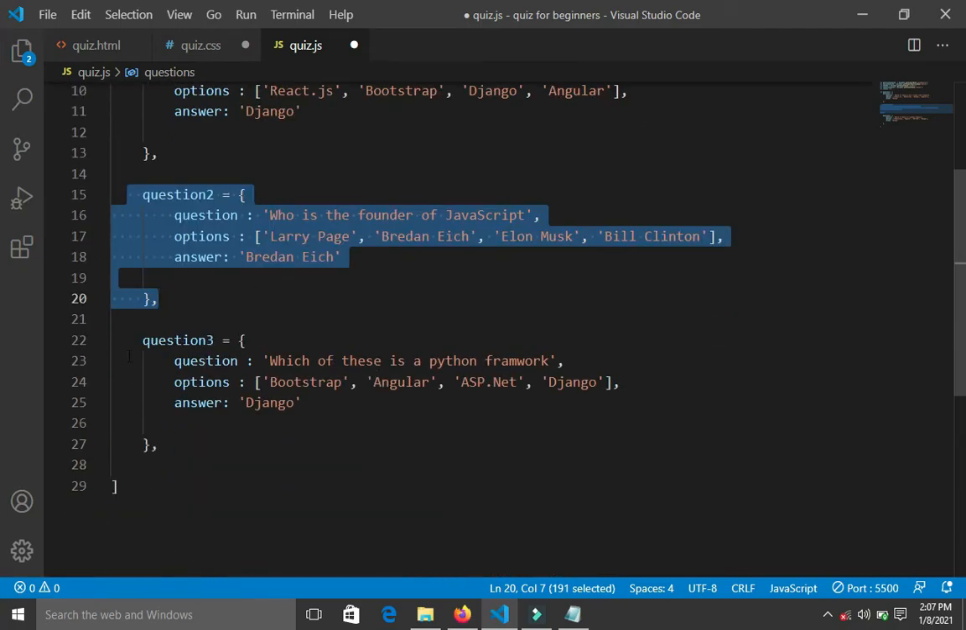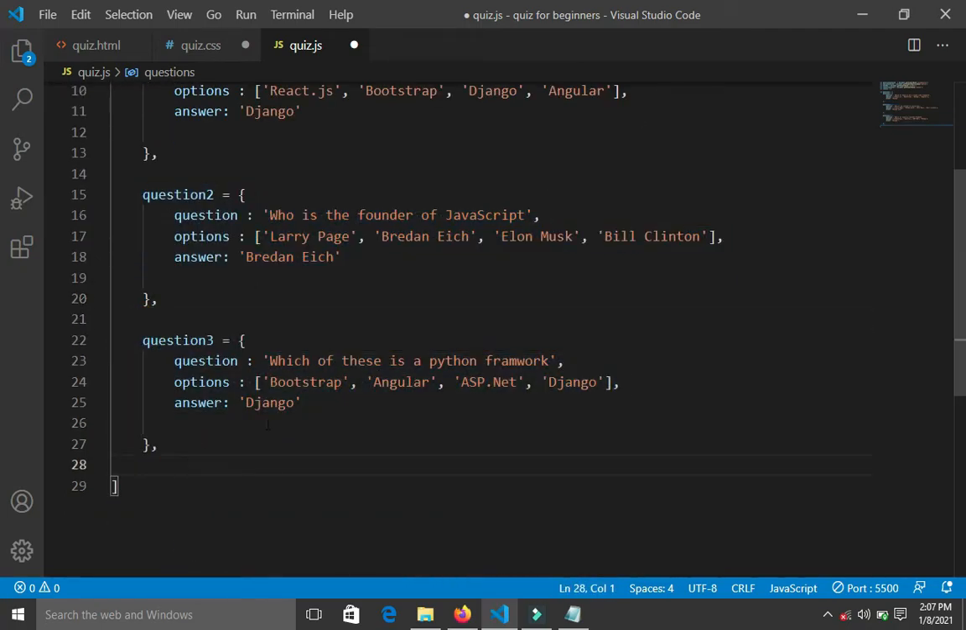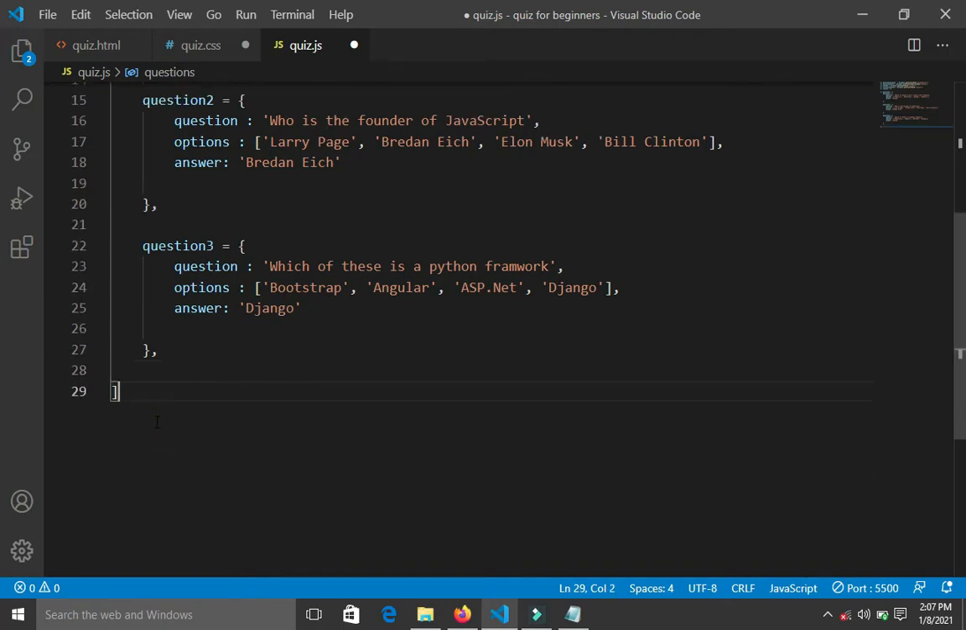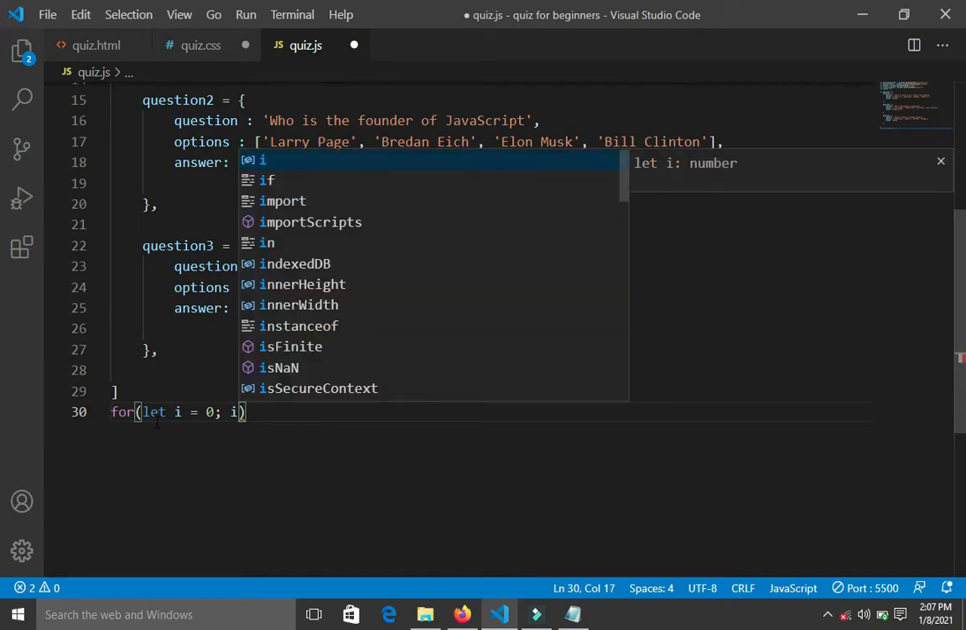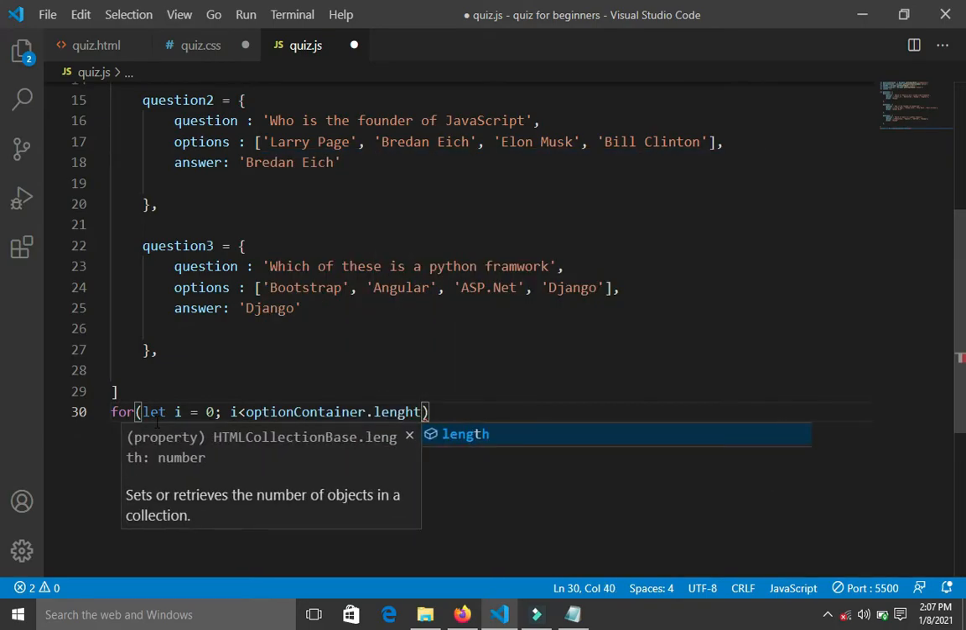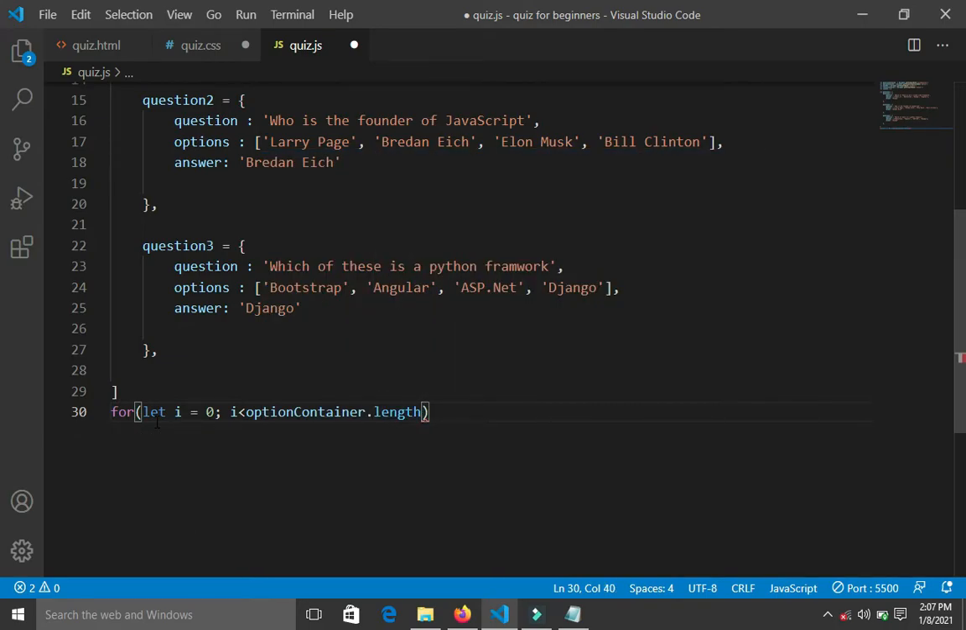Understand? So now what am I going to do? I'm going to loop through the option container. I'm going to say for let i equals 0, i is less than optionContainer.length. Option container length is 4. So that means i is going to stop at 3.